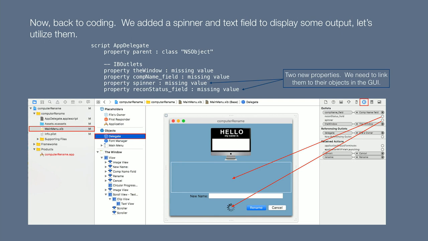All right, so we added a couple items. The field that provides some feedback when the recon process is running, and we got our spinner. So I need to add a little bit more code, similar to what we did before: property. The spinner doesn't cause anything to happen, so it's not a function, same thing with the text field. Those will both be properties. Again, give it a name, same format as before, missing value.